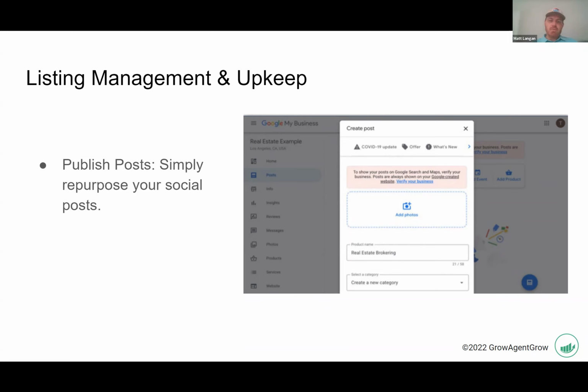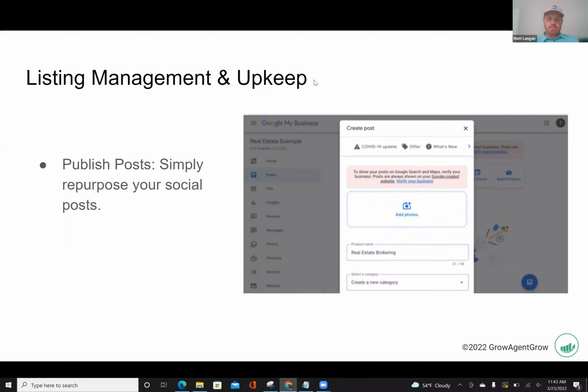All right. Because again, when searches are being conducted on Google, they're going to look at the recency of these posts and they're going to sometimes display that based on the relevancy of the search. All right. So that's certainly an underutilized feature on Google My Business. And so definitely look at that.